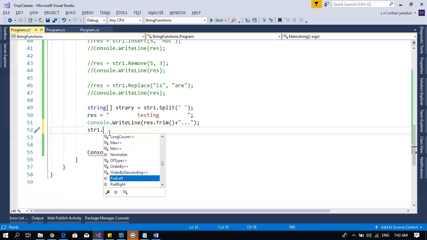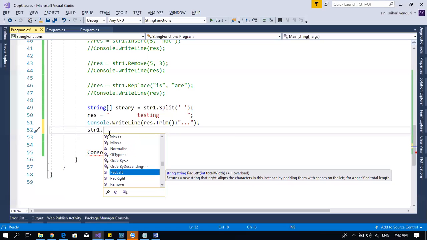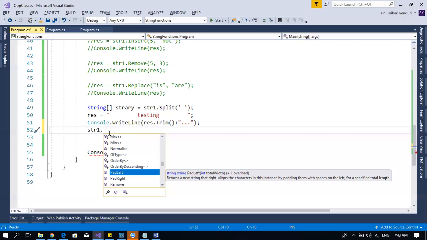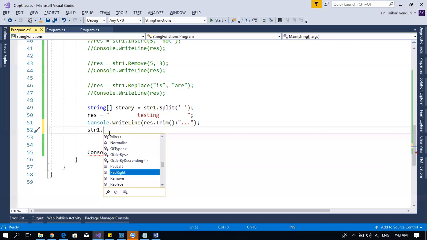PadLeft and PadRight: we can add some character delimiter to the specified number of characters to round up the string to a specified length. If you give PadLeft and directly give the length, it adds spaces. Other than spaces, if you want to add some other character, we can give the character delimiter. PadLeft adds the spaces to the left side, PadRight adds the spaces to the right side. The string will be aligned in the opposite direction.